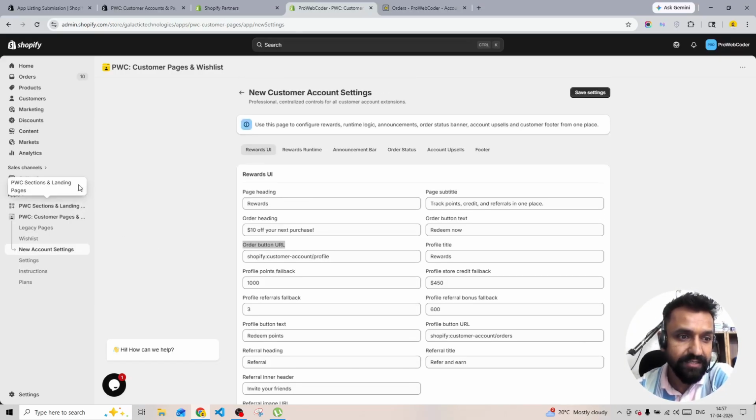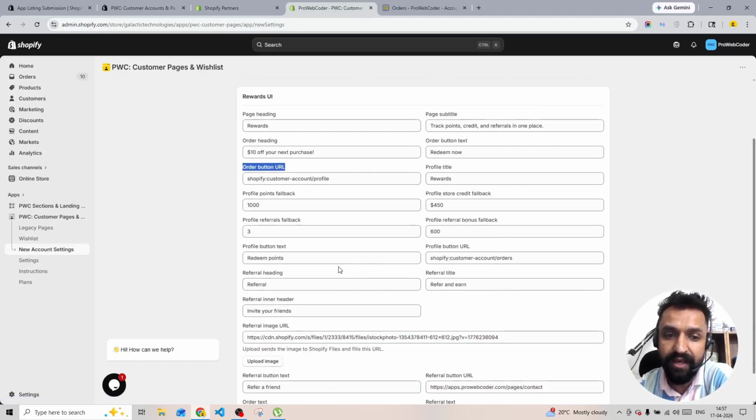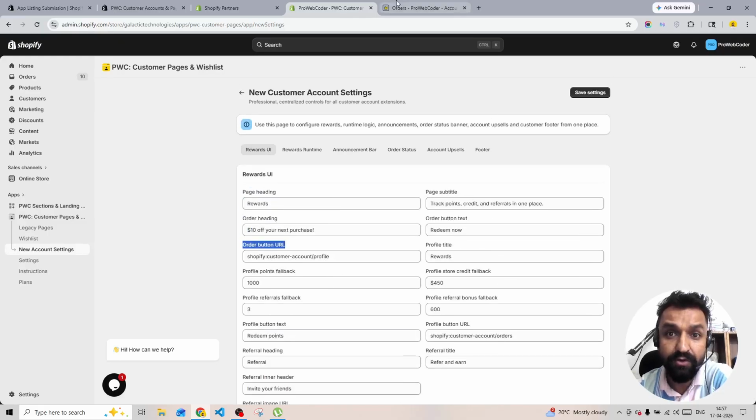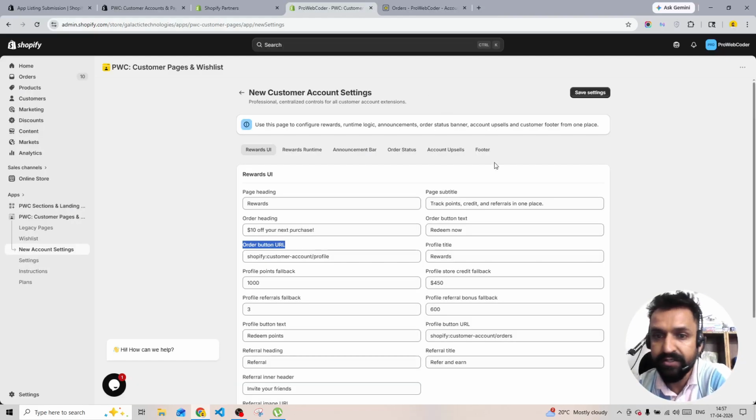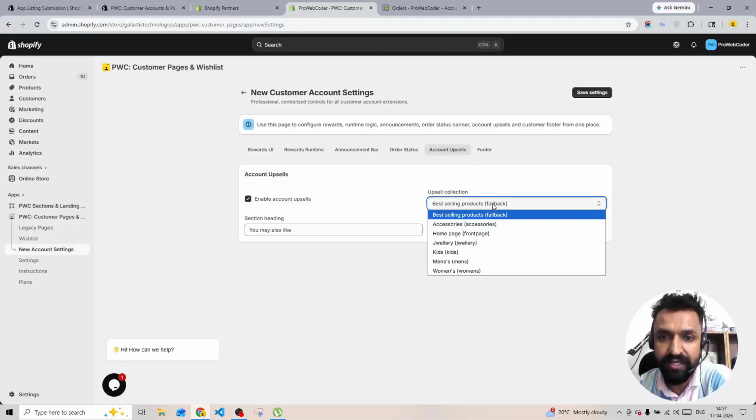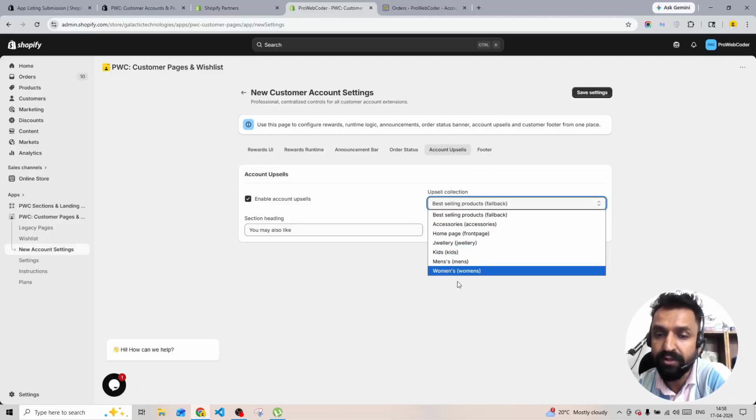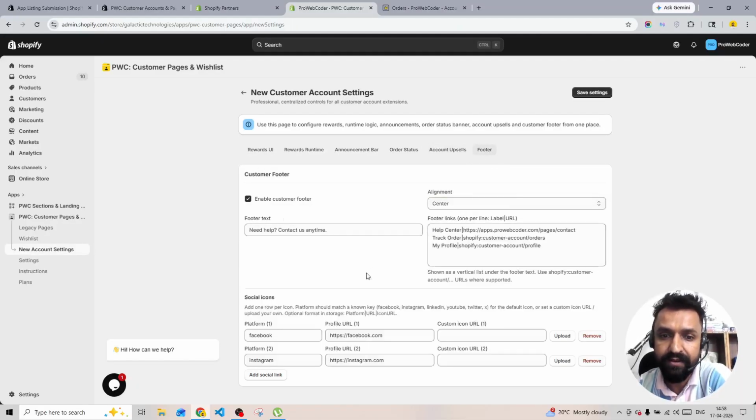It's very easily customizable. You'll see this new section, new customer account, new account settings, in which you have almost everything which can be customized. Also there is a footer option in which you can have social media icons and links. Okay, so yeah, we have an upsell option which shows all the collections you have. And then you can add your social media icons, links, etc. So there are a lot of options which you can do.